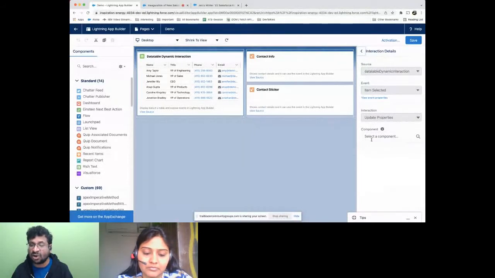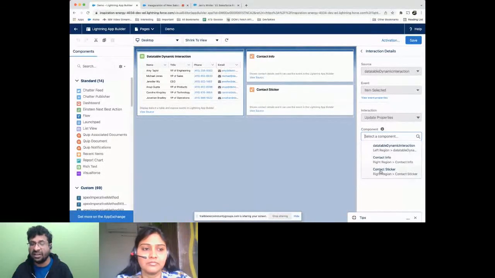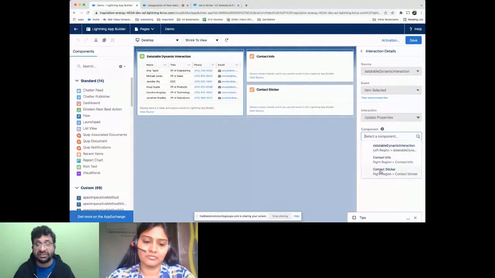Now let's select a component with which we want to establish a communication. We see here we have all the components, and you can also see where each component is located. For instance, your data table dynamic interaction is located in the left region, and contact info and contact sticker are located in the right region. Maybe you have 100 components in your page, so it's very easy to identify the component with which you want to establish the communication. So let's select this contact sticker component here.